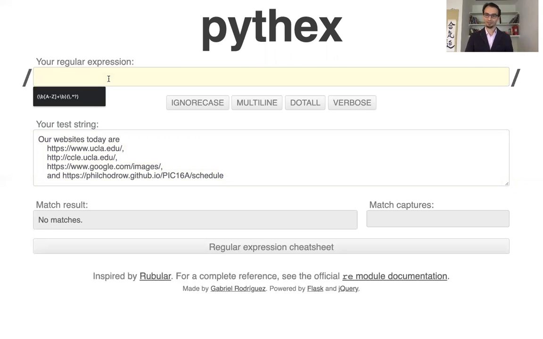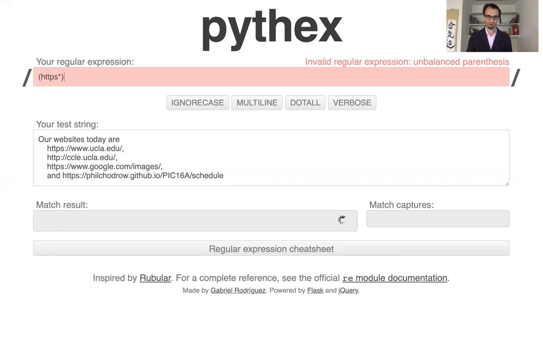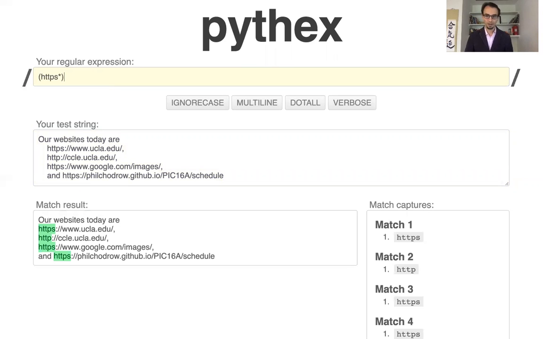First, let's try to grab the security scheme. We know that the security scheme consists of HTTP, and then optionally followed by an S. So let's just say there can be 0 or more S's in there. Okay, and now let's take a look at our matches. I've gone ahead and thrown this into a group for convenience.